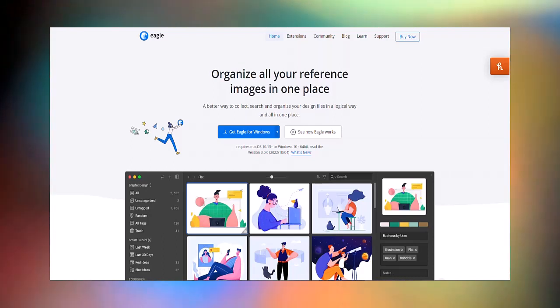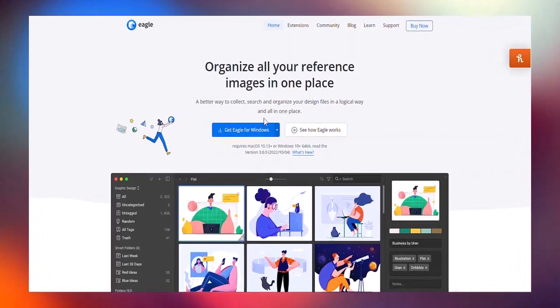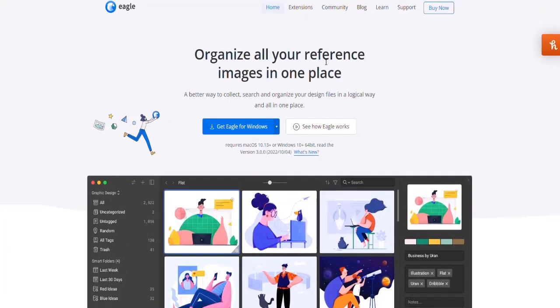Now, what you see on your screen is the Eagle.cool website, and here it's just going to reference that you can organize all of your images in one place. Now, I'm going to get into the review and the demo at this point, so let's get started with the review and the demo.